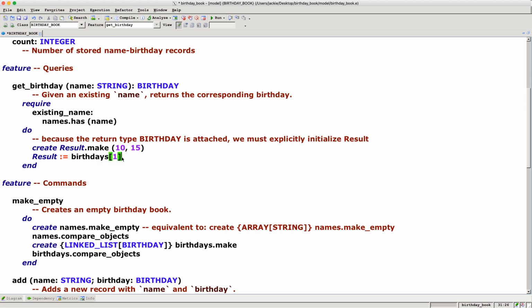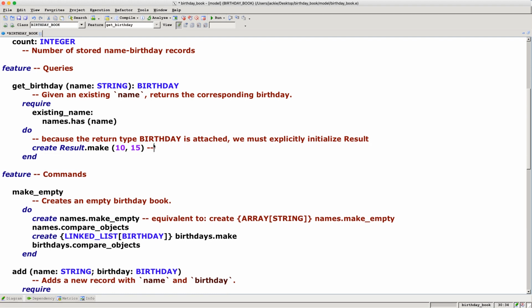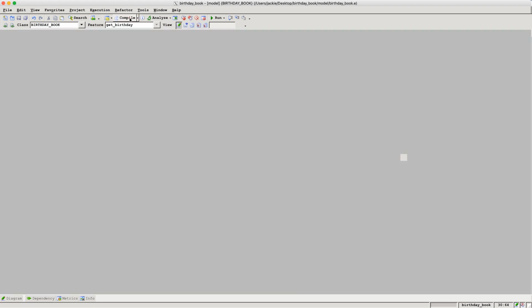However, this could be dangerous because what if birthdays linked list is actually empty? So if you just want to make the compiler happy, you may do it, but you might easily run into the index out of bound violation error. So why don't we just keep this one here by default, just to initialize the result? So it's always not void.